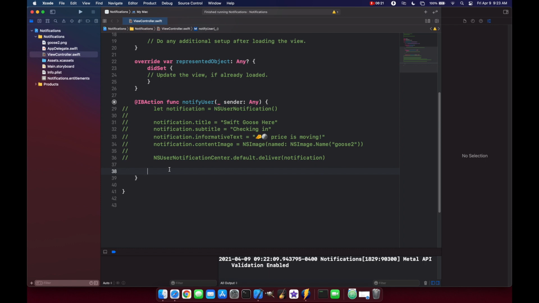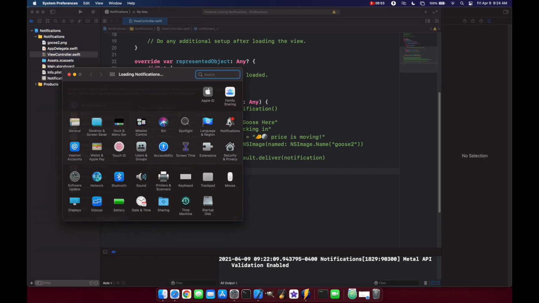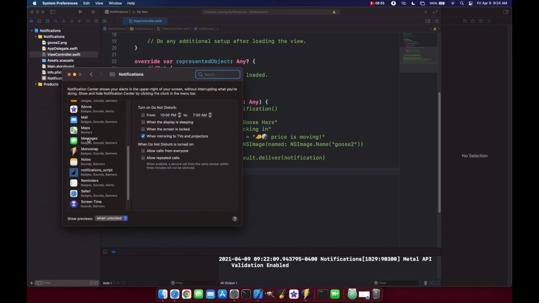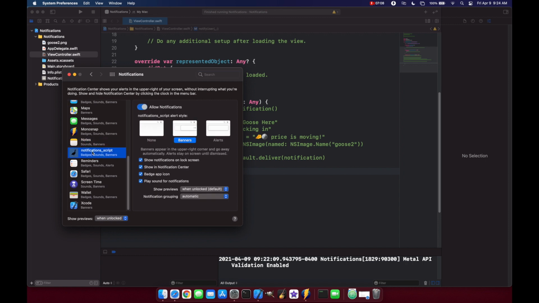Before we can push notifications to a user, we have to request authorization from this application to the user to allow notifications. So if we go to System Preferences and Notifications, this was an application I was testing before, but we don't have our application in here yet, which means that we actually can't deliver notifications. So when we request authorization from our app, it should appear in here whether we allowed it or not.